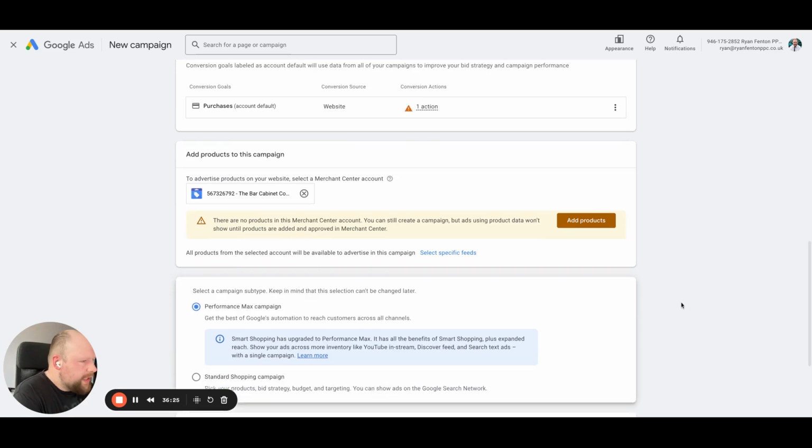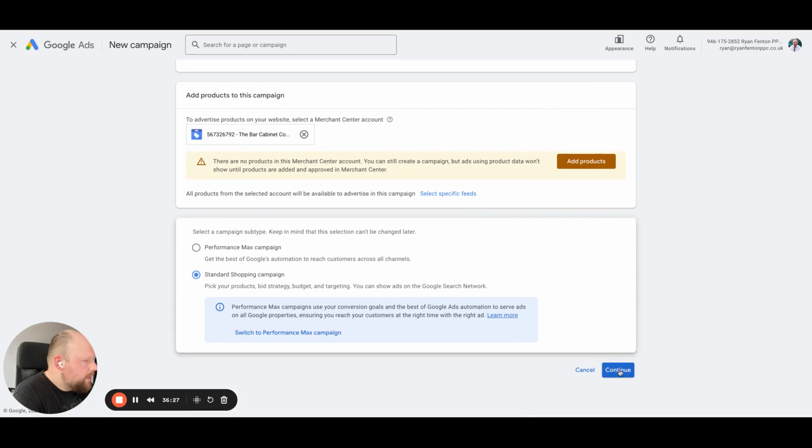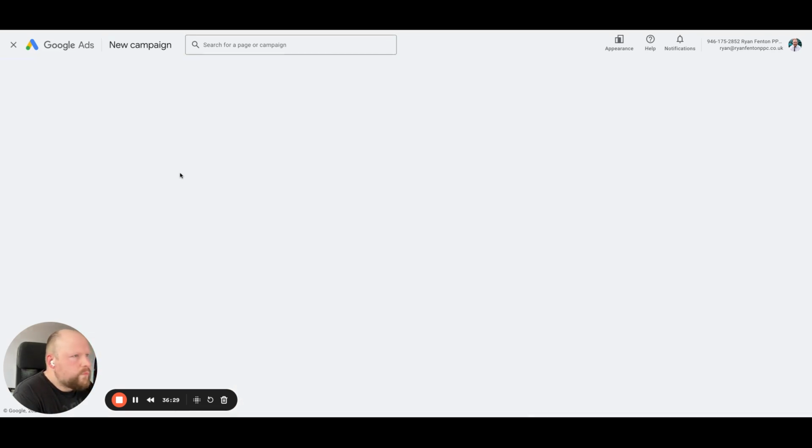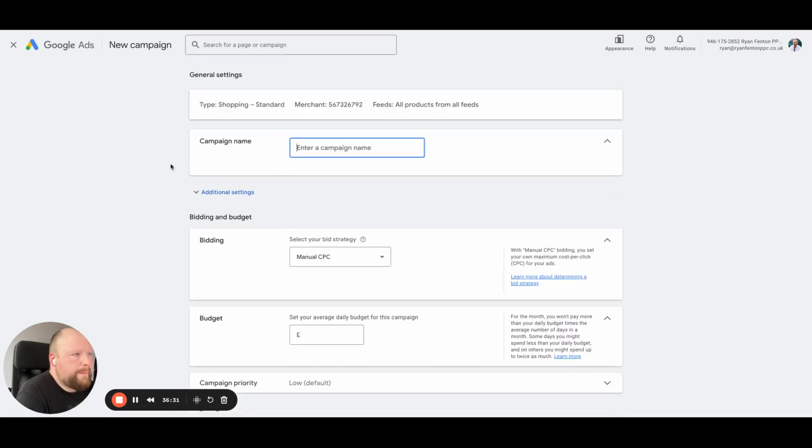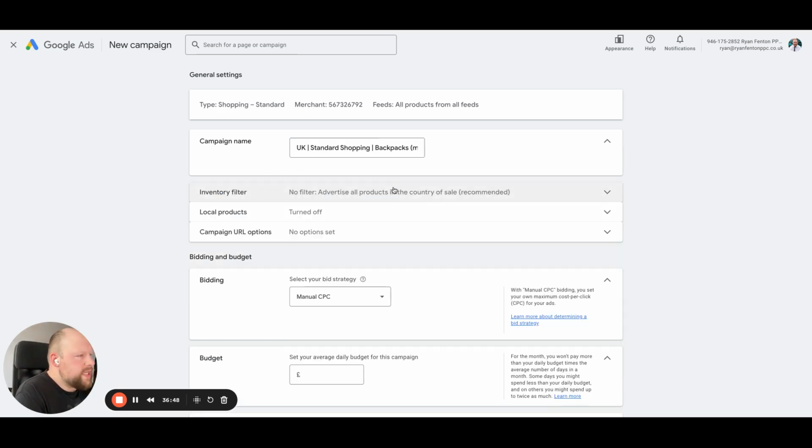This is the old company that I used to have. We're going to go standard shopping. We're going to go continue and create this new campaign. We're going to call it UK. It is a standard shopping campaign, and it's just going to be backpacks. We're going to throw them all out there. And again, we're going to go on manual CPC. So additional settings, that's all fine.